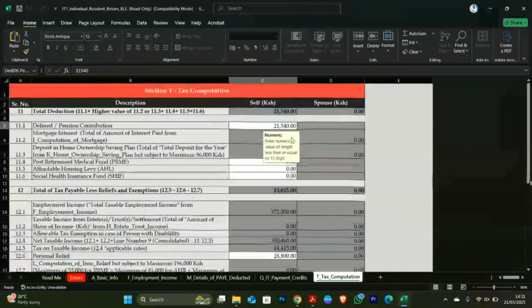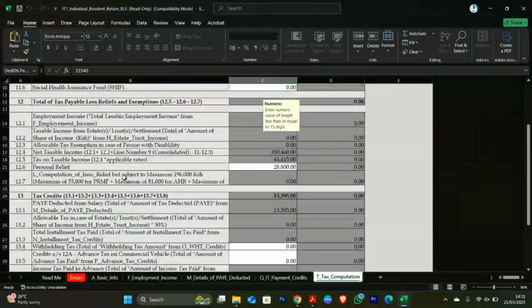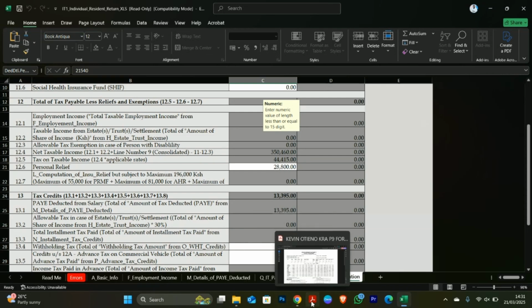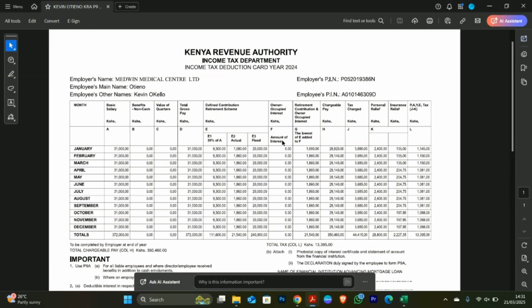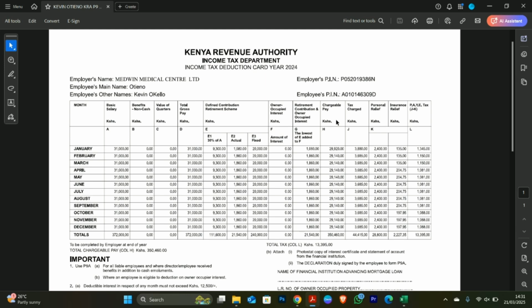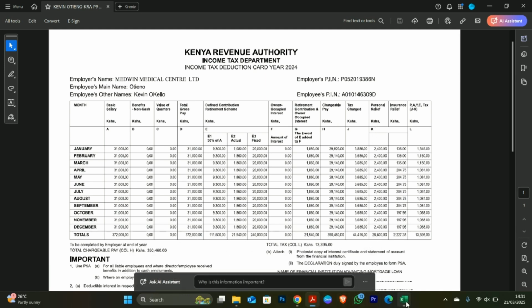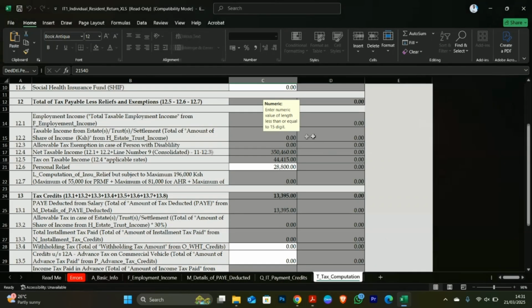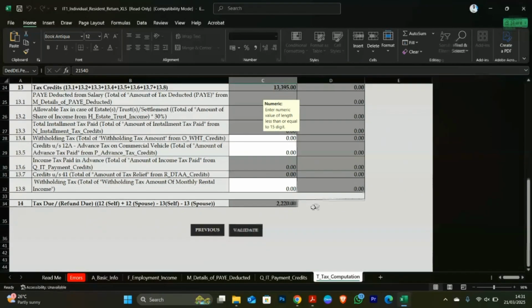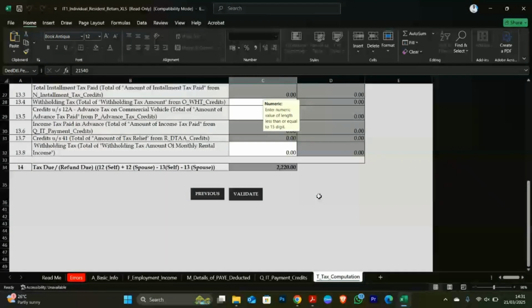Then we have the personal relief here. I don't know why it has automatically filled it, but let's confirm it's the same. If not, we'll enter the correct figure. Personal relief is here, 28,800. So that's correct. It's correctly filled in. After all these, we have this figure here, 2,220, and that's a huge amount.